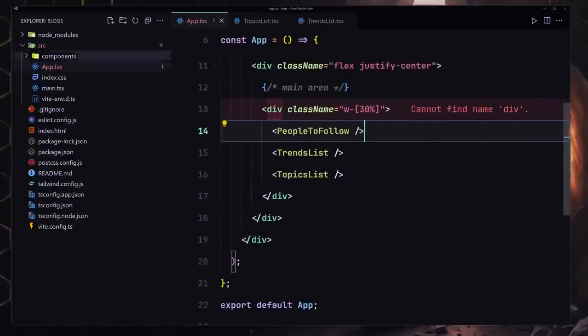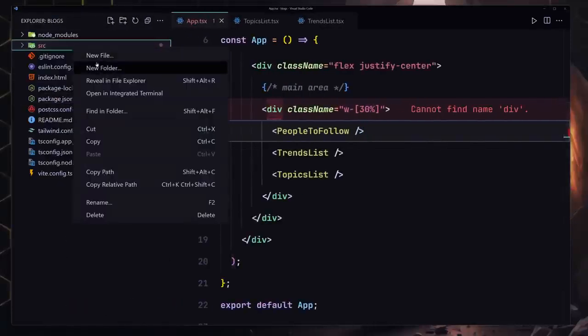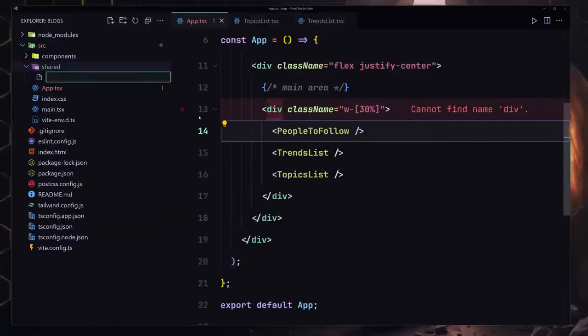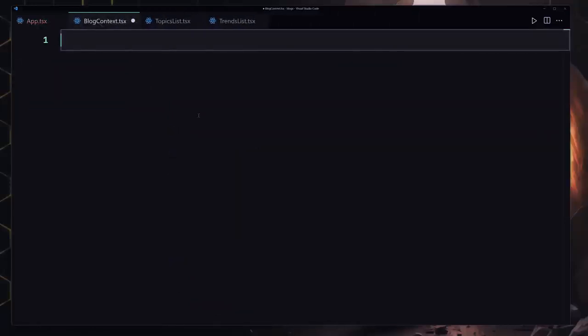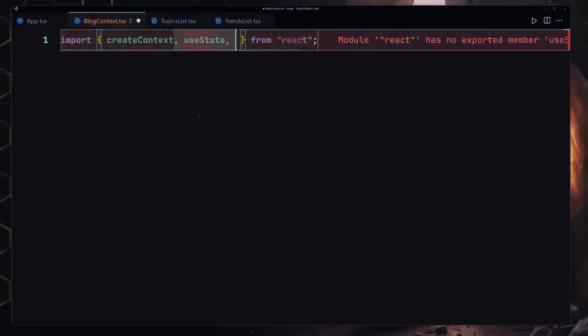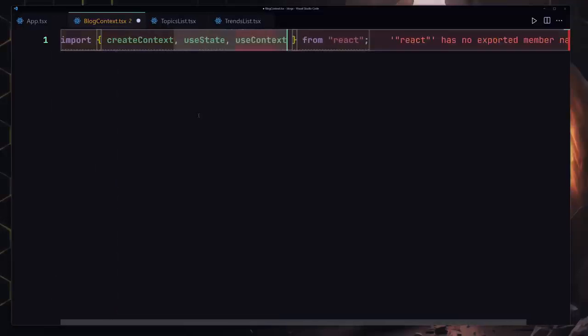Now let me create my context. So the first thing that I want to do is create a folder with the name of shared, and inside there we're going to be creating our blog context.tsx. And here we will need a few things like createContext. We would also need useState and also useContext as well.